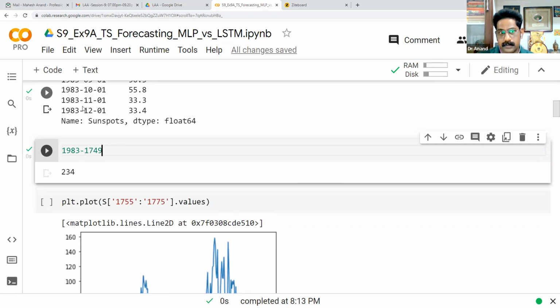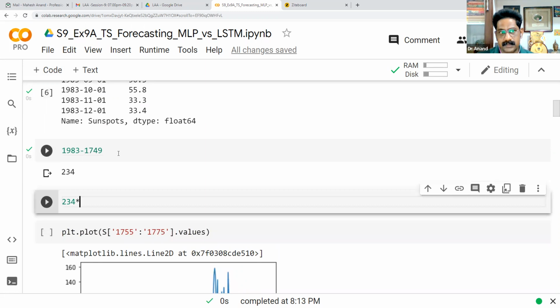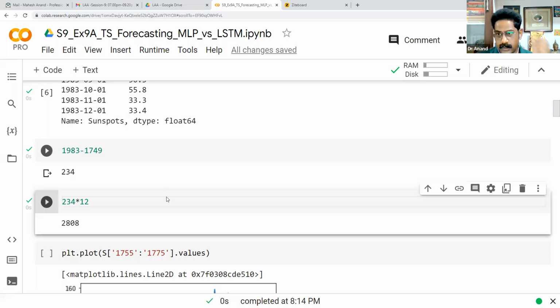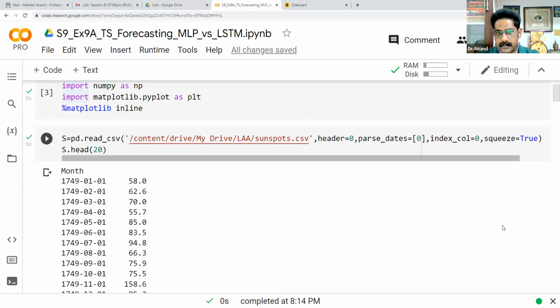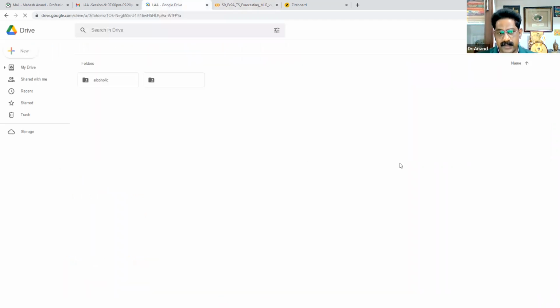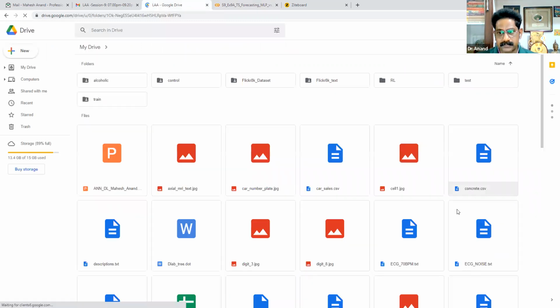That is 234 years, per year 12 recordings, so 2808 records in the time series data set. Whenever you are reading your time series data set, I will show you how this file spreadsheet looks like.